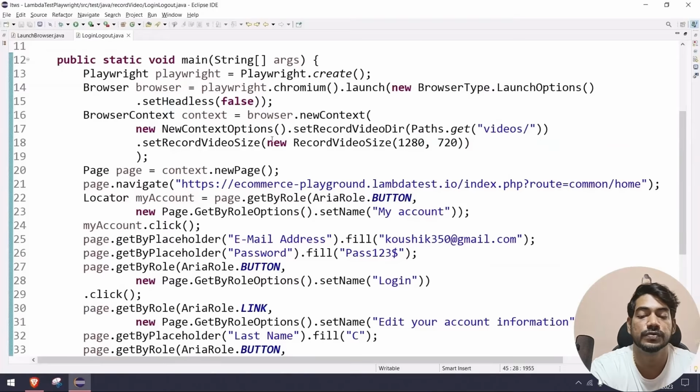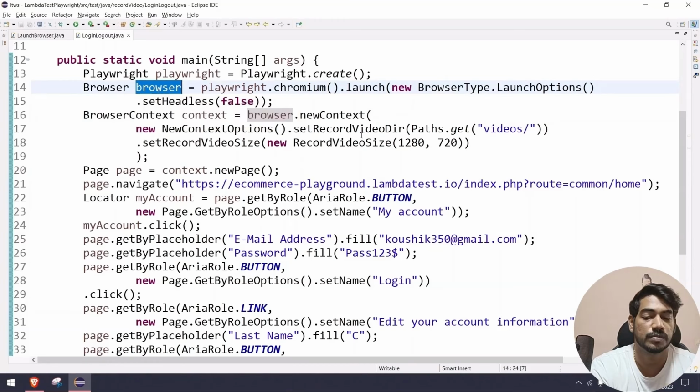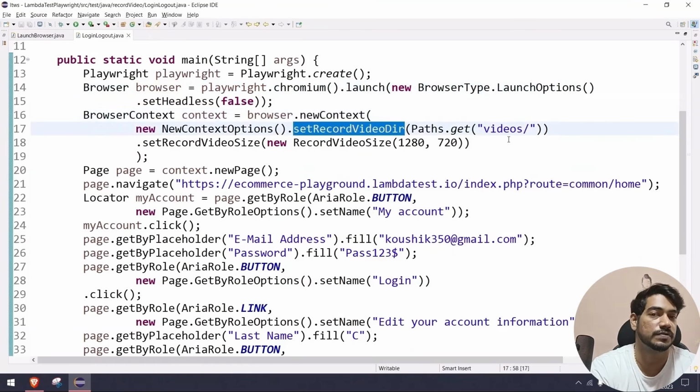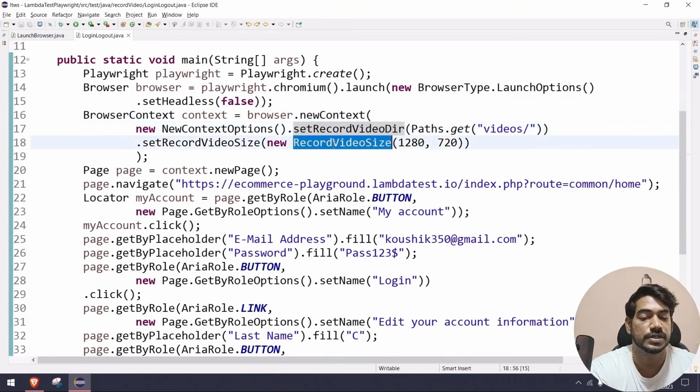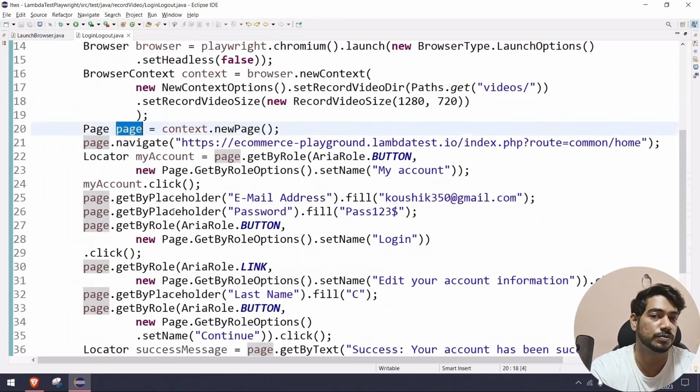And to record video within the new context, make sure that when we launch the browser, we get the browser. From the browser we can use the new context, and within the context we can set where we want to save our video as well as the video size. Then from the context we'll get the new page, and with the page you know what to do. That's it, very simple.